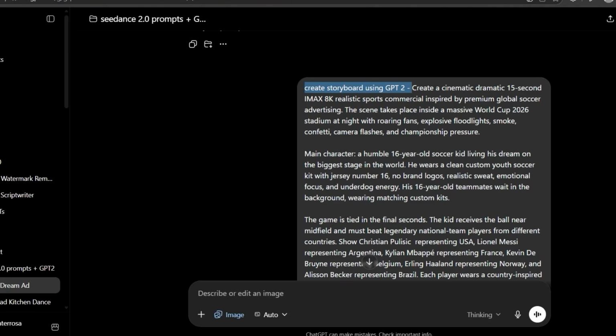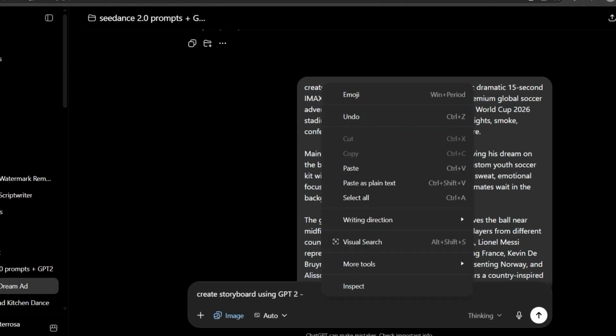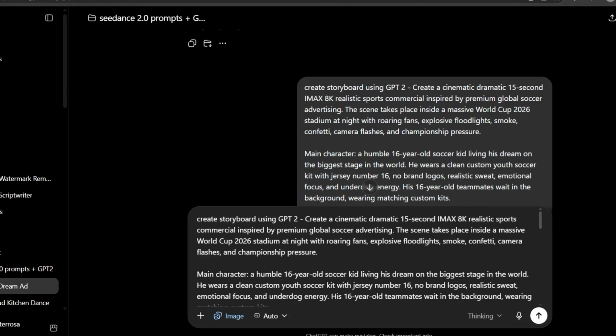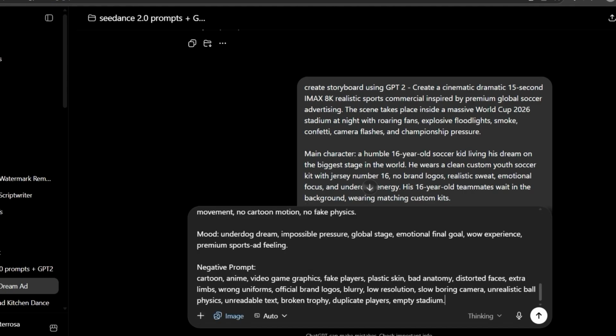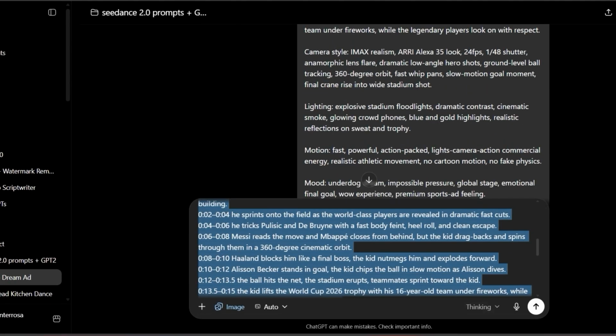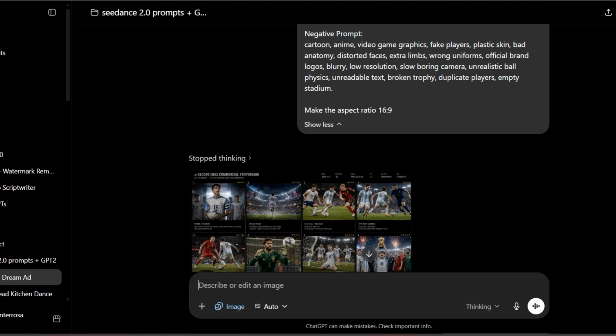To do that, I'm going to type Create Storyboard using GPT-2, and then I'll paste in the prompt so ChatGPT understands the full direction of the scenes I want to generate. Make sure you're using the Create tab, because that's what lets ChatGPT generate the storyboard as an image. Once the prompt is pasted in, click Generate, and your storyboard should be created.